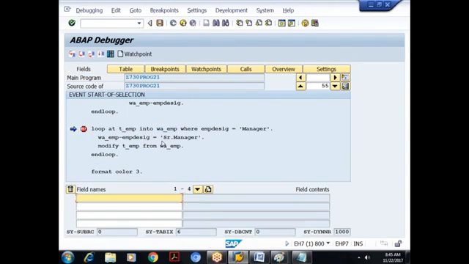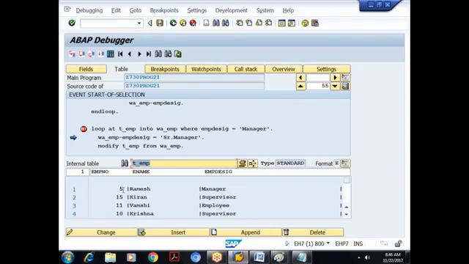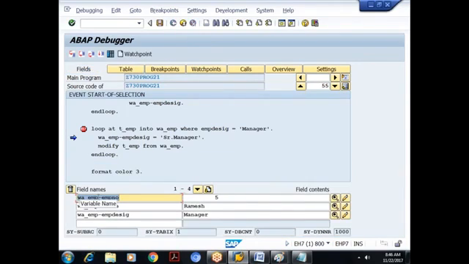So see here, I'll press F5. It has entered into the work area. Let me check the data in the work area. How do you check? W_EMP-employee number. What is the employee number? 5. W_EMP-employee name. What is this? Ramesh. W_EMP-designation is Manager. This is the first record only. 5, Ramesh and Manager. That got populated to the work area.